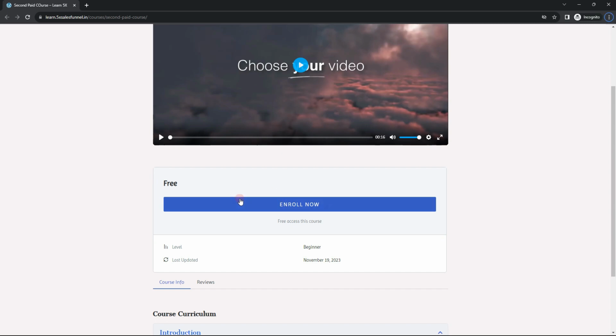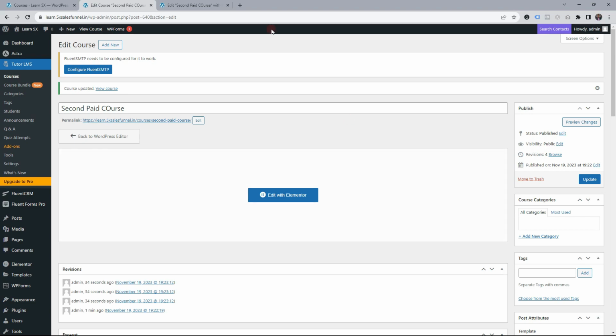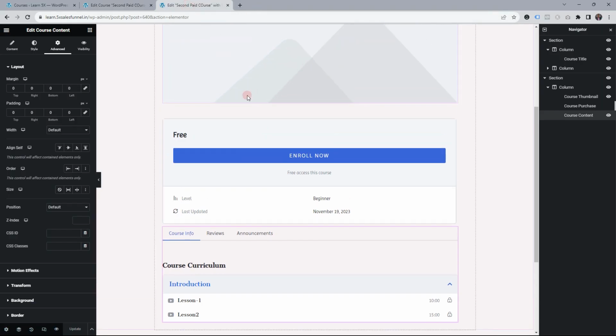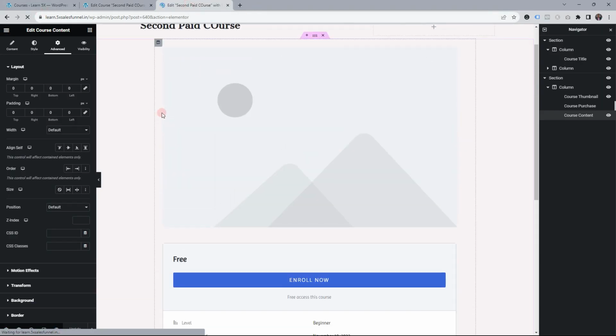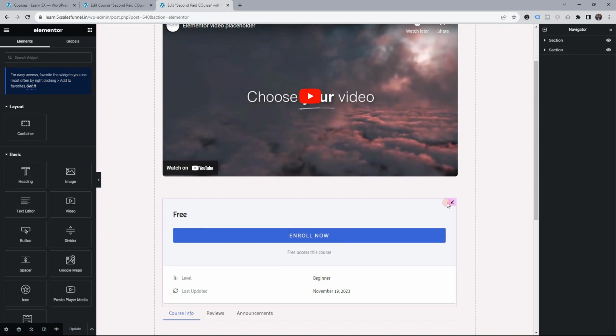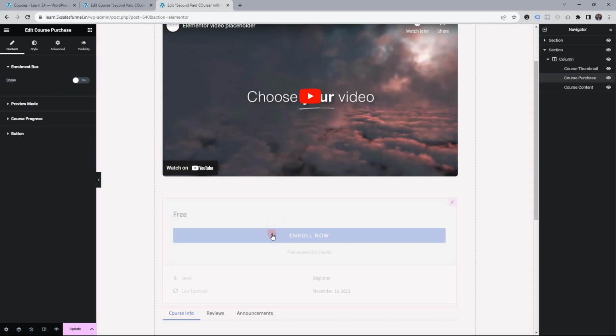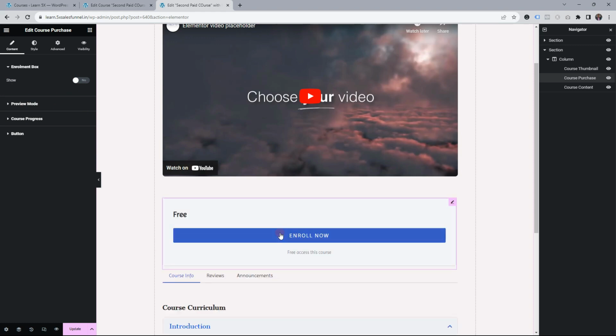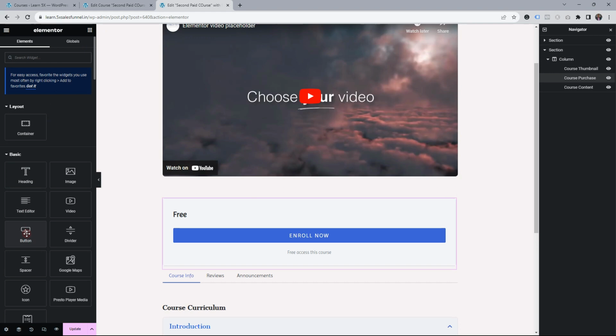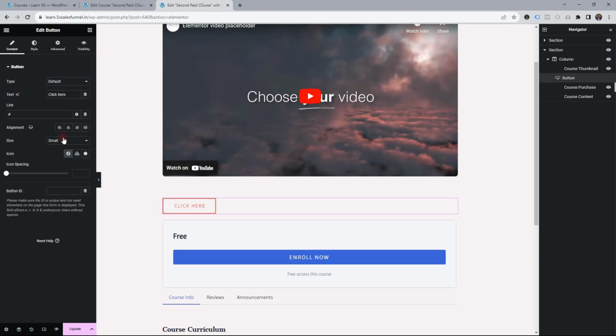Okay. So in order to achieve that, I am going to the Elementor page builder here. Let's refresh this page. So this is the course enrollment box. I want this enrollment box, or the course purchase box, to be visible only to those who have already purchased this course. And for those who have not purchased this course, I want to add a button so that they can go to the checkout page and purchase the course.